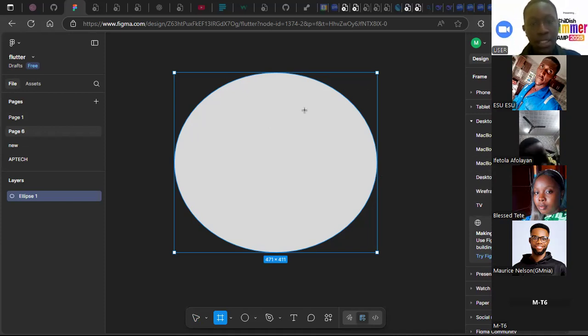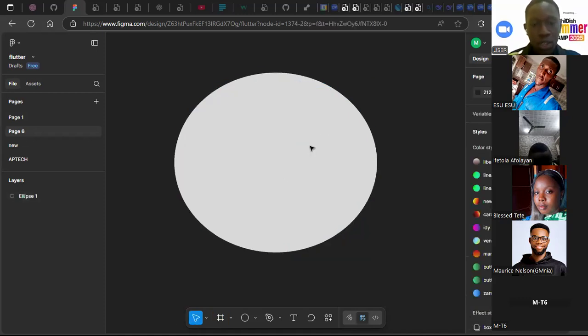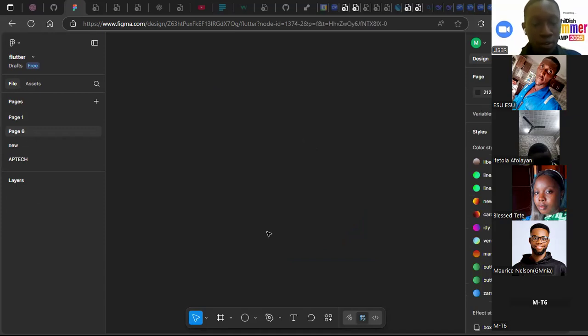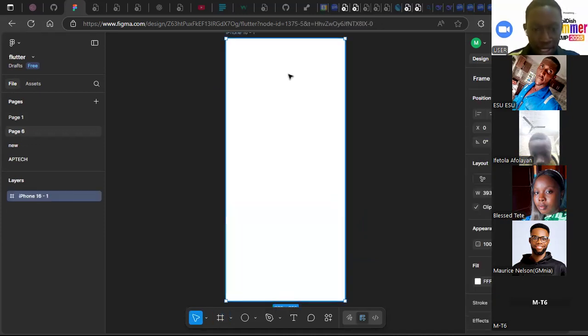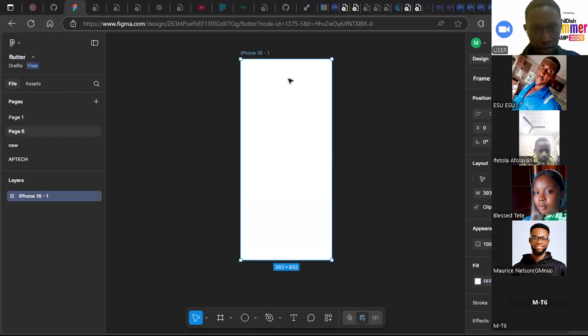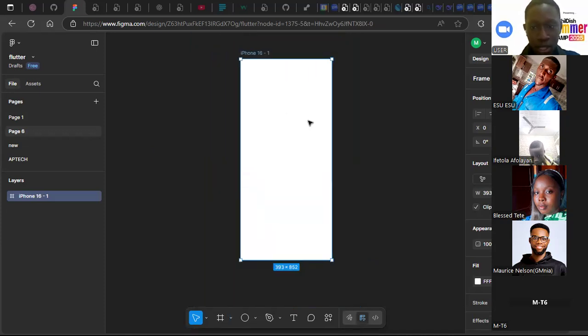So if I want to make use of a particular screen, let's say I want to make use of iPhone 16, I'll click on frame, click on my phone, and then click on 16. Now I have the length and width of an iPhone 16 phone. Yes, you can enlarge or minimize, but this is the actual length of it.